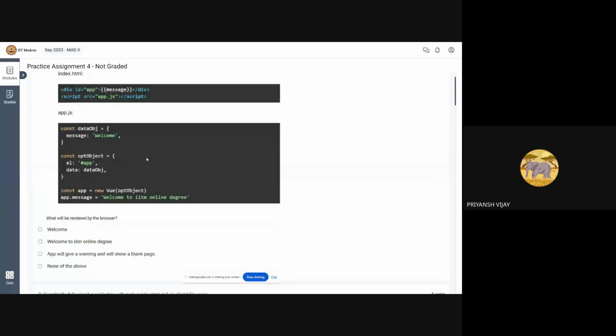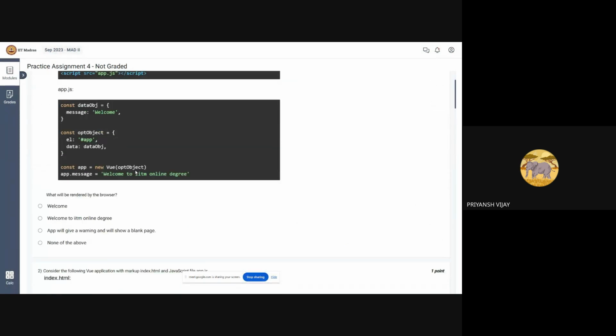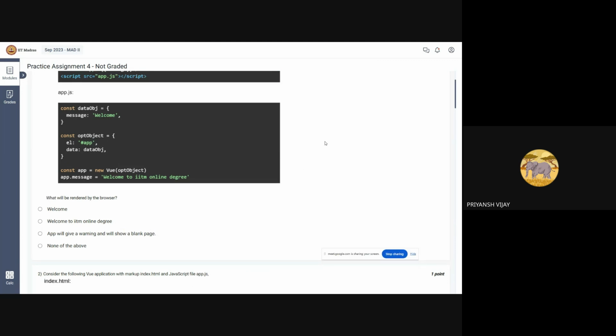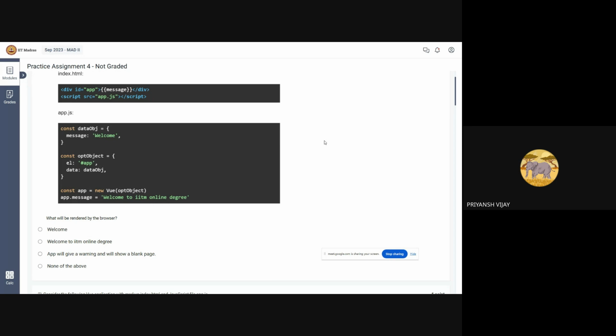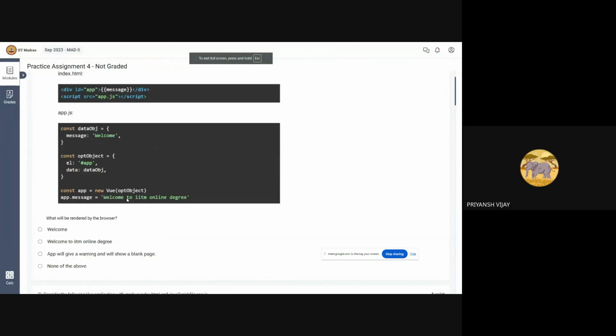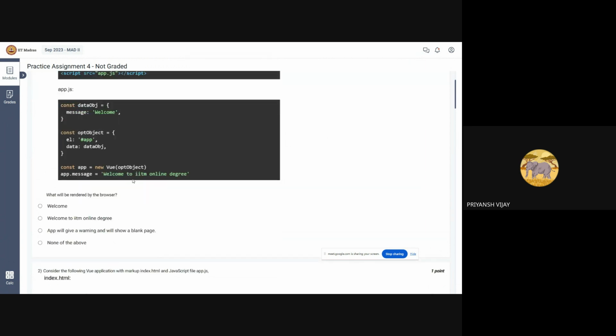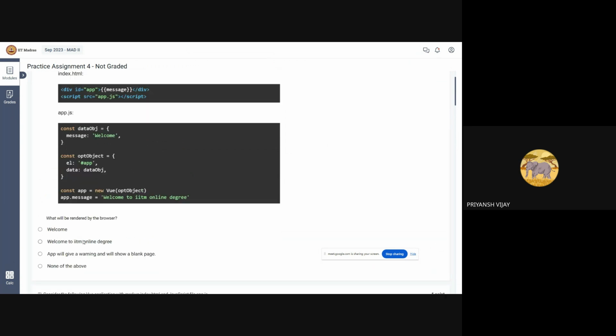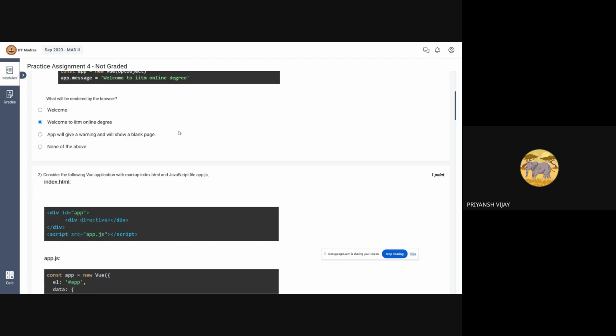Yeah, so in this question, can anyone tell this answer? Hello? Yes. So you can say that this answer will be welcome to IITM online degree. This is similar to a week 3 question, I think. It's welcome to IITM online degree because this message is defined in the data property and we are only trying to change this message, and that's why welcome to IITM online degree will be shown.